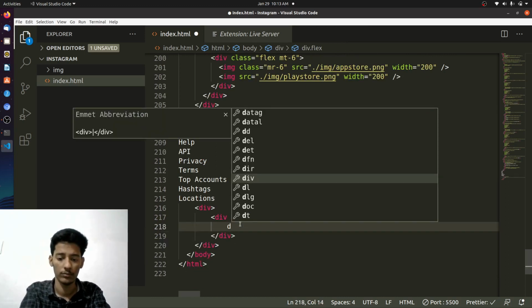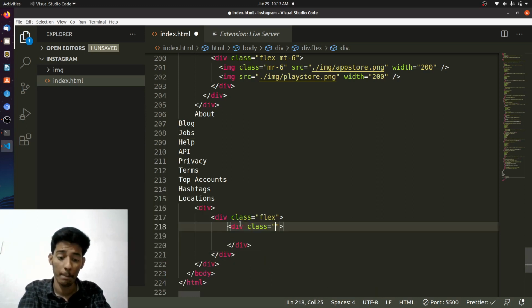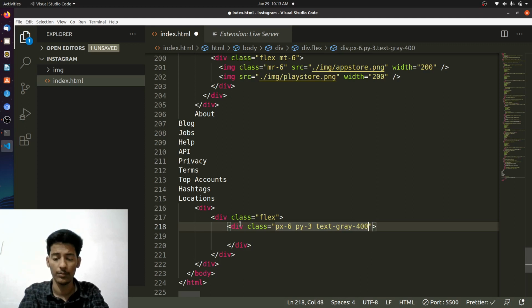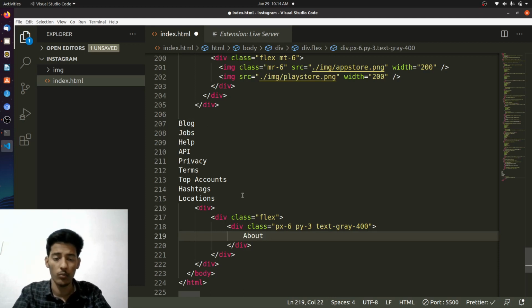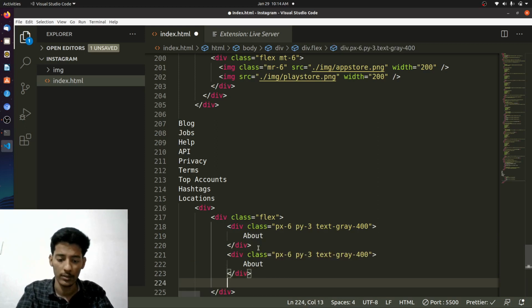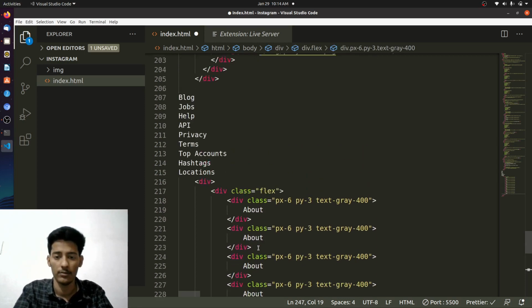this will have some sort of div, and let's specify some styles for this. So class padding from the x direction would be 6, padding from the y direction would be 3, and text should be gray 400, which should be fine, I believe, and about will be the first one to go. Well, I believe 1 is done, so 1 2 3 4 5 6 7 8 9, 9 more needed. So we'll just copy this, 1 2 3 4 5 6 7 8 9, so 9 more needed.